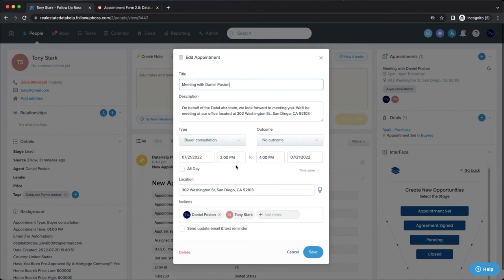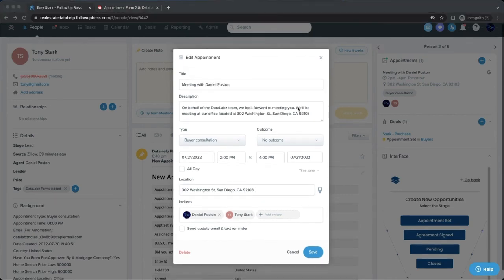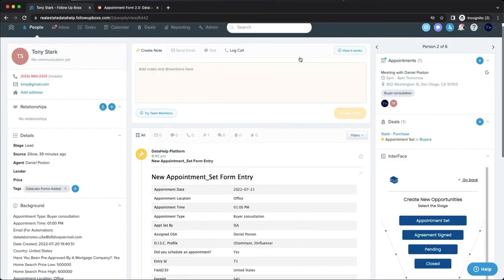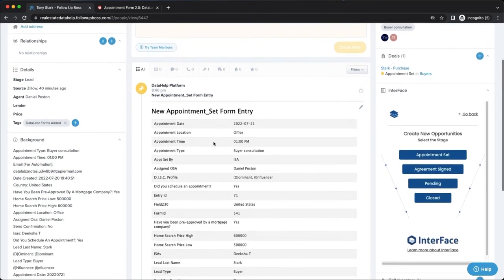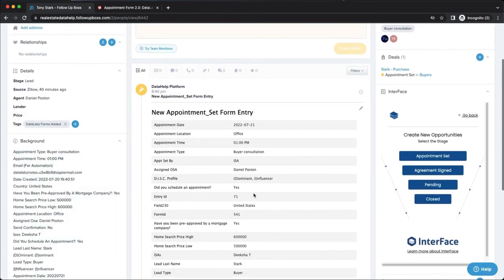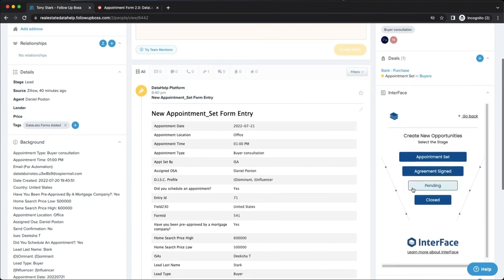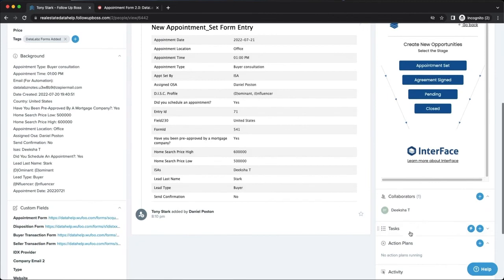We can also trigger automation for pretty much anything in Follow Boss. So we can update the contact stage. We can apply tags. We can apply tags based off what is selected in the appointment form. So buyer appointments, we can put a buyer tag or buyer appointment tag. Seller appointments, we could do a seller appointment tag. We can trigger action plans, we can pause action plans, we can create tasks.